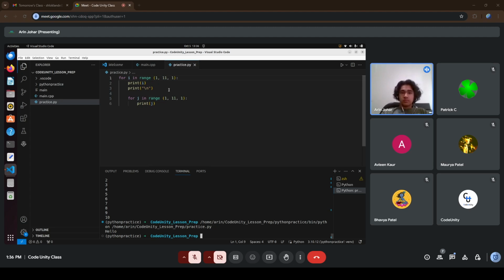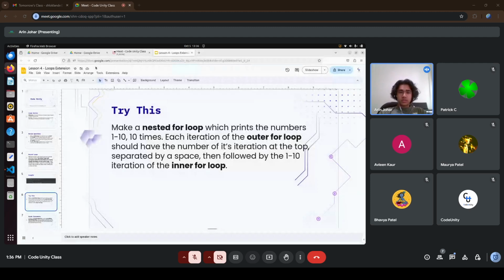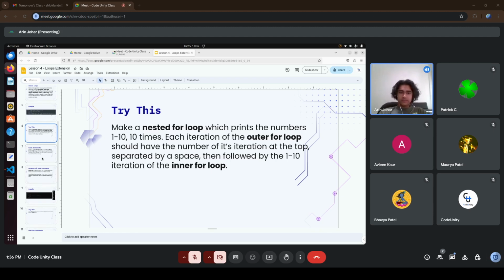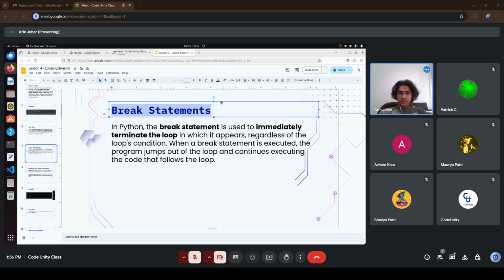I'll be sending out homework problems soon. Please try those out. I would highly recommend doing as much practice as you can, because especially when it comes to coding, the more you practice, the better you'll understand. So I would highly recommend doing some practice on this as well. Nevertheless, we will continue on to the next section of our lesson, which is about break statements.